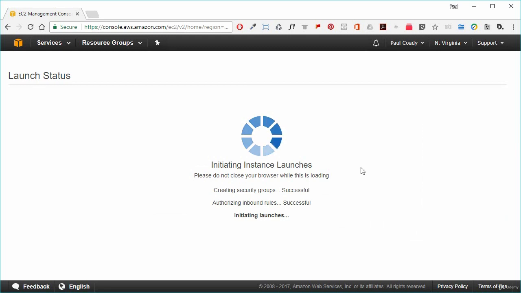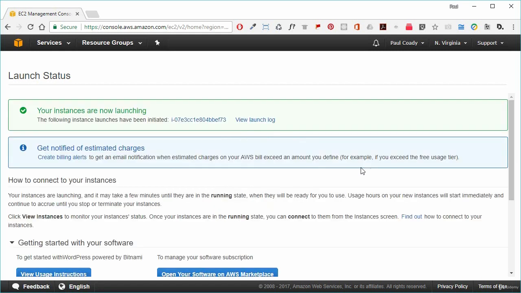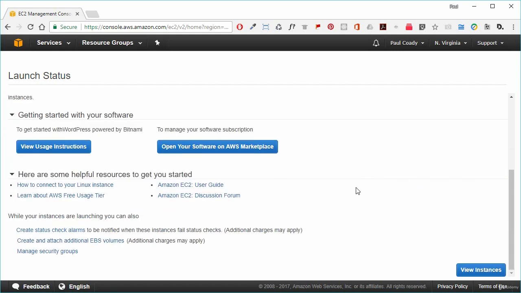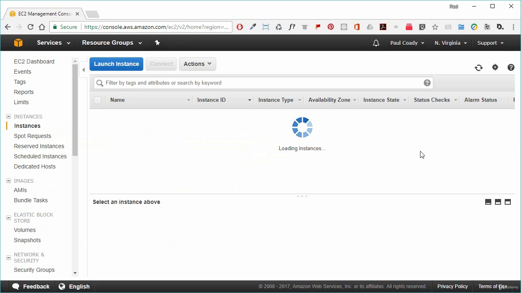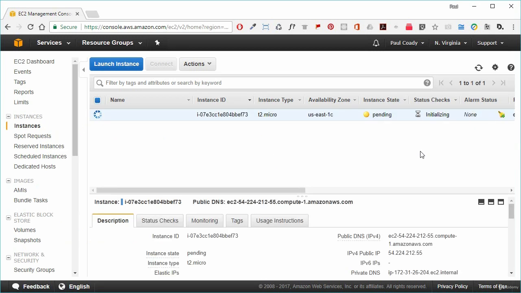And we launch the instance. After a certain amount of time, it will go through its process and will be returned to the EC2 dashboard. And there we go. So we just click on View Instances, and our instance will come up with a status of pending. After a few minutes, our EC2 instance state has changed to running. And that means that we should be able to see our web server on the internet.